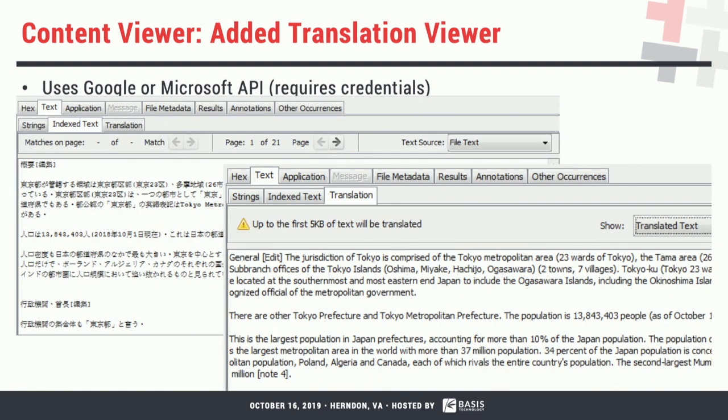There's a translation viewer now. So we rearranged the tabs down the bottom. There's now a proper text tab that merges together everything associated with text, whether it's just strings output or a proper extraction from PDF or doc files. And there's now a translation tab that will translate from whatever language to English as the default, but you can target any other language.